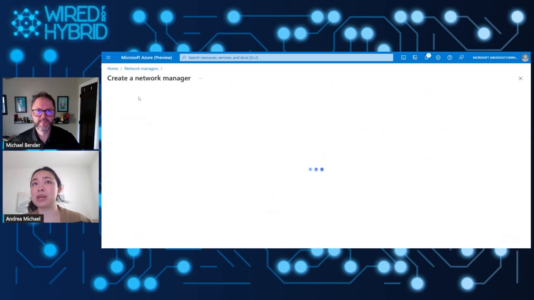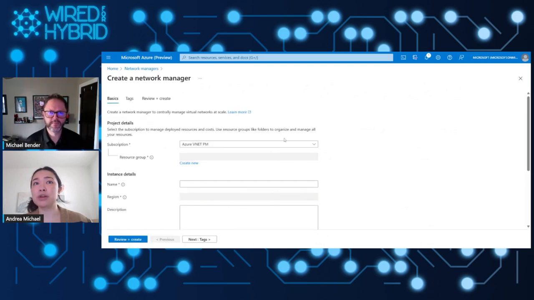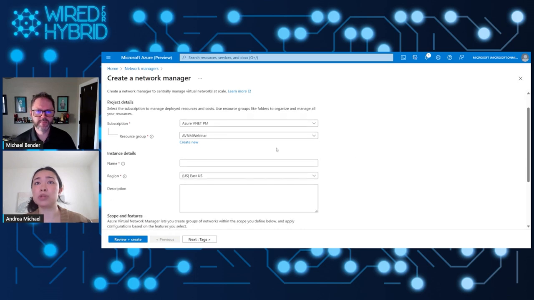And at first, that create flow should look pretty straightforward. You just pick which resource group and which region you want this network manager resource to live in. Conveniently, we have this filled out for me automatically. We're just going to call this maybe our virtual network manager.